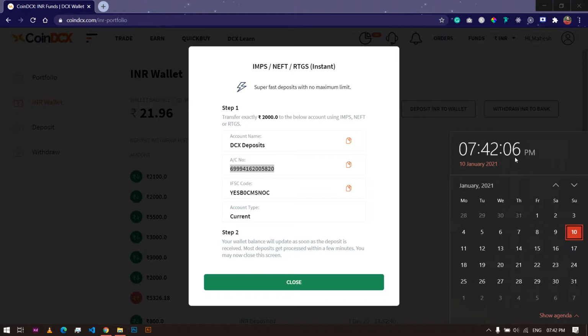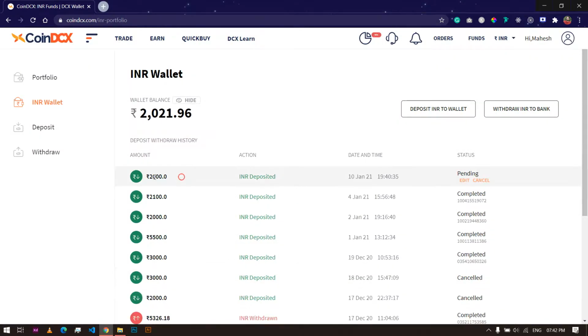So the payment has been done at 7:42. So here you can see the time 7:42. So the payment has been done. Here you can see 2000 INR deposit and it is pending. The amount is already refreshed and here you can see the 21 rupees become 2021. So this is the first step.